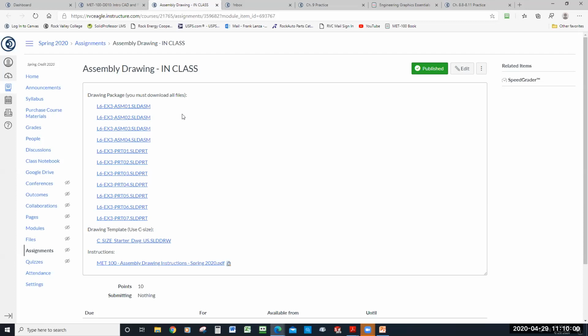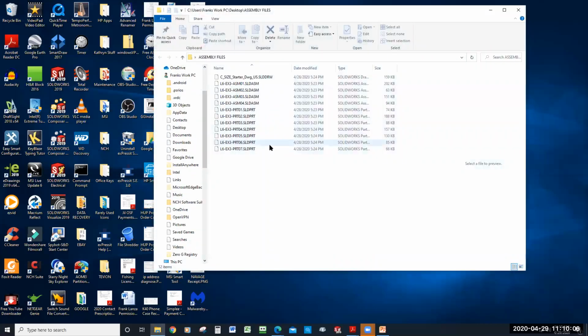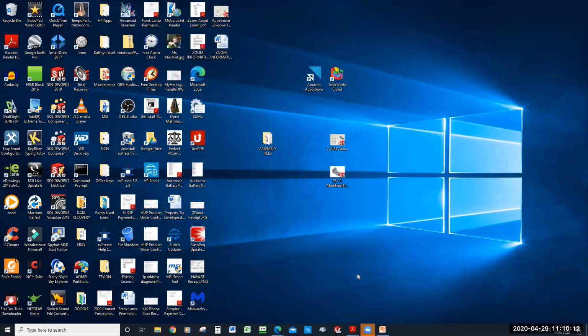For me, I just went ahead and downloaded everything into this folder, so that it's all in this folder on my desktop. Should I work in Angel? Do you have SolidWorks loaded, or are you working with AppStream? I have it downloaded onto my computer. Okay.